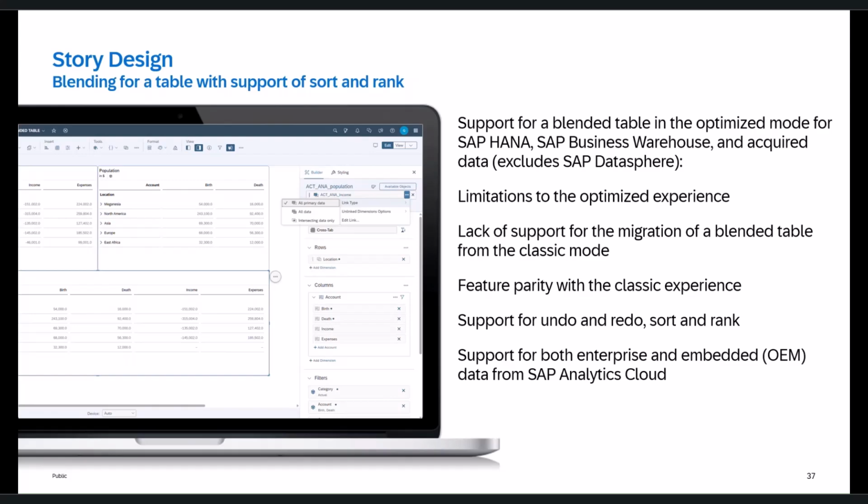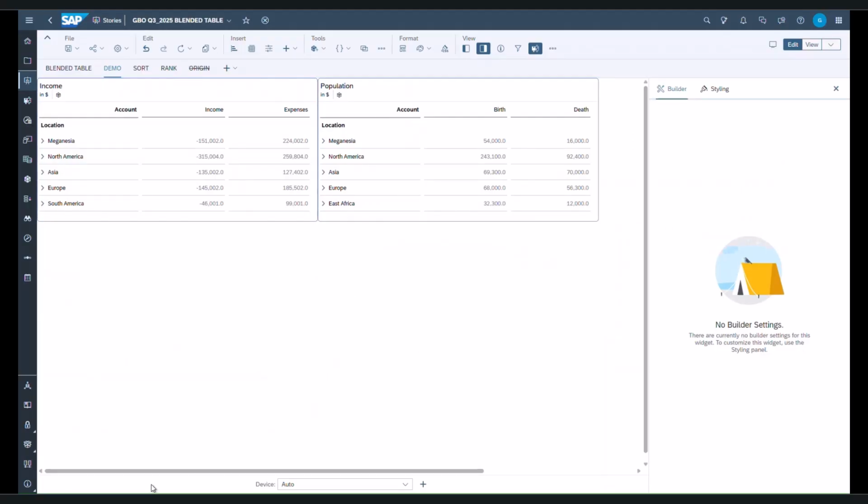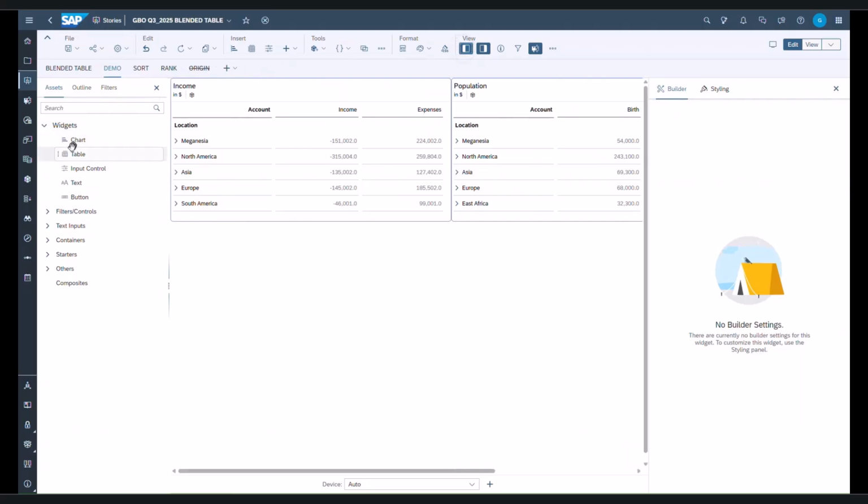All kinds of sorting are supported. Users can also sort on version dimension in blended table, sort on one specific version member or toggle off, restrict sorting on version. Rank is also supported on blended table with new options. Finally, we support both enterprise and embedded OEM data from SAP Analytics Cloud. Now let's dive directly into the product. We will start by adding a new table into the story and giving it a correct size.